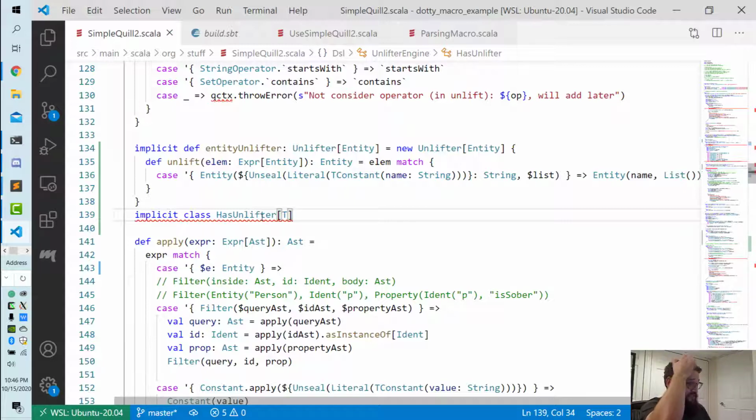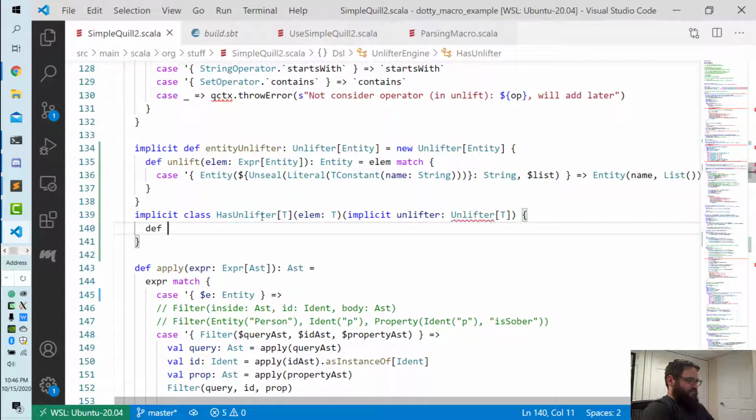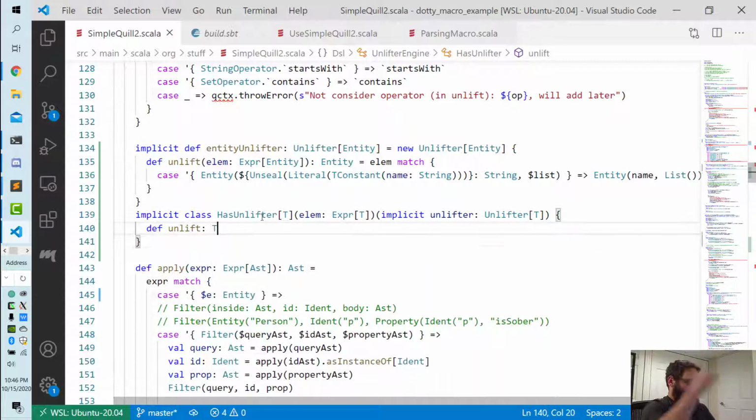Has unlifter t, that's an element of t, and then implicit unlift, let's say unlifter, which is going to be an unlifter of t, and so we're going to have unlift, which is going to return, and excuse me, this is going to be expression of t, again, mirror image of what we had before, unlift of t, and what that thing is going to return is a t.